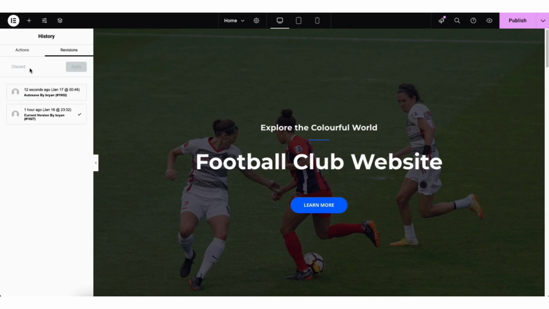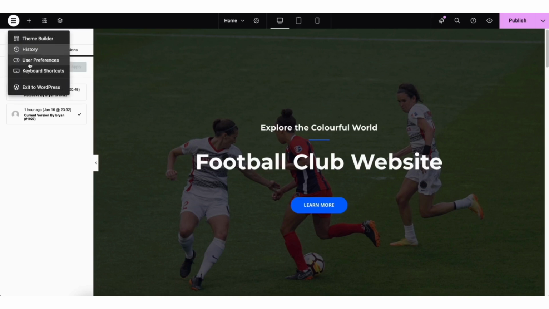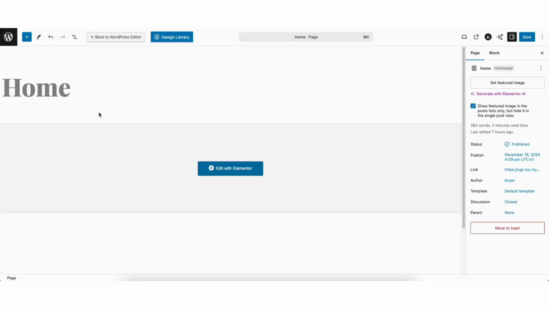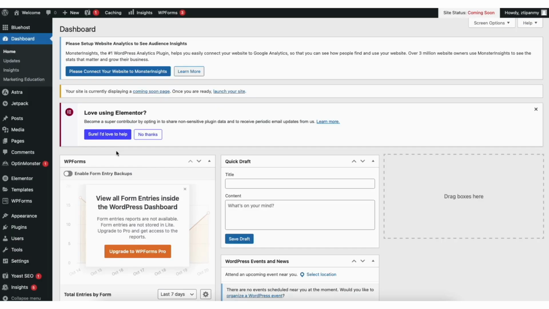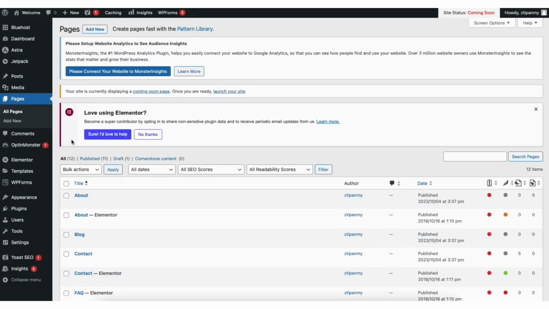If you click the Elementor menu icon and click Exit to WordPress, then click the WordPress icon in the top left, it'll take you to the WordPress dashboard. If you hover over the Pages tab, click Add New to add a new page to your site. If you click All Pages, it'll showcase all the pages on your site.